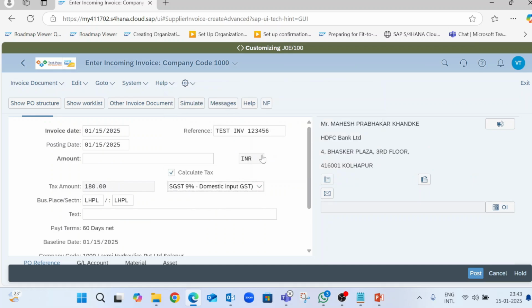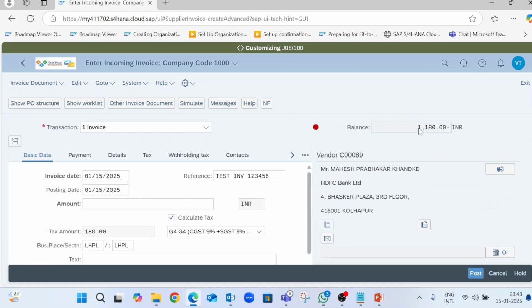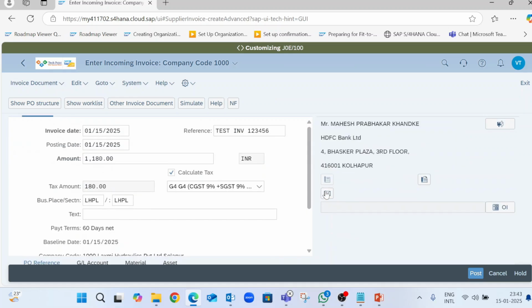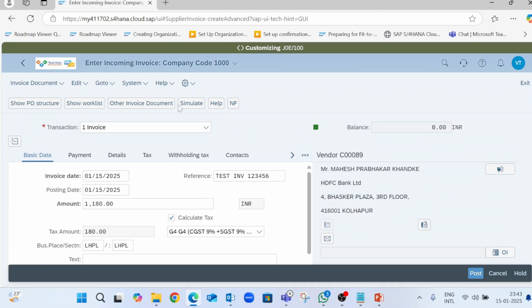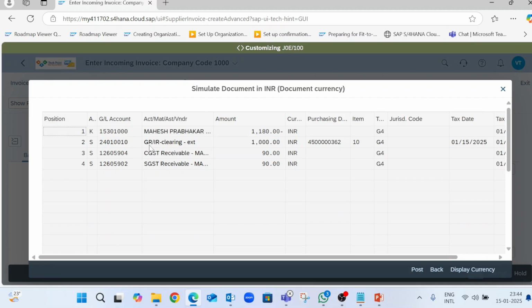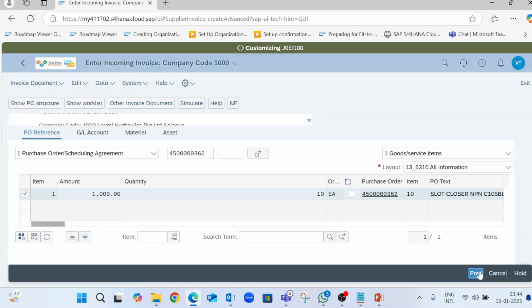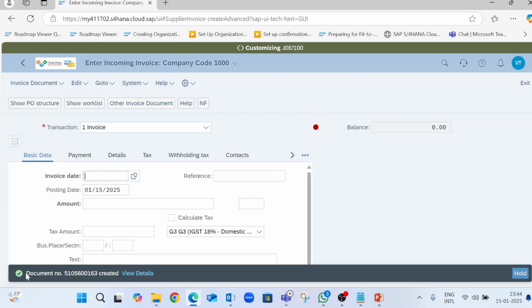We'll put our tax code, calculate tax, and we'll copy this value from here and put it over here. Now it will become green. Okay. We will simulate the document and we can clearly see all the entries, the posting, taxes entry and the supplier entries. All the entries are appearing over here. Click on back and now we will post this document. And this is our MIRO document.